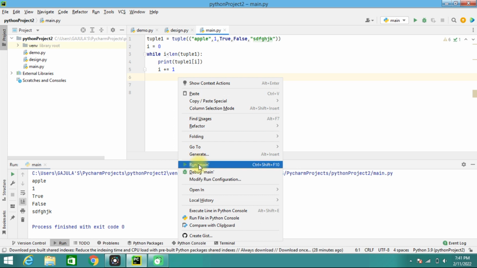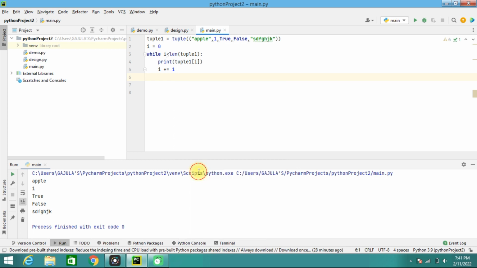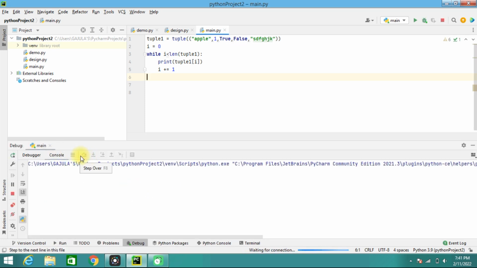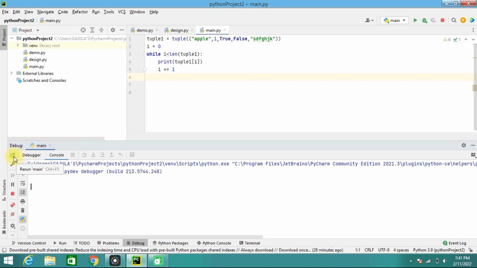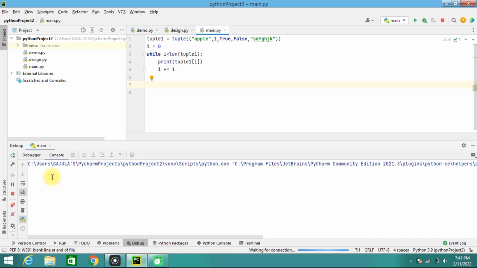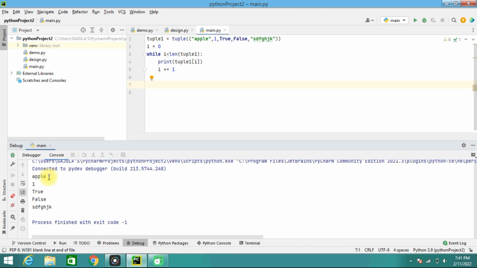So in order to see, here I am going with debug. Okay, so how it works we'll be seeing. So here in order to run this debug we need to step over, and for that you need to press F8. So it's a bit slower. So here we'll debug it again. So it goes with this thing.